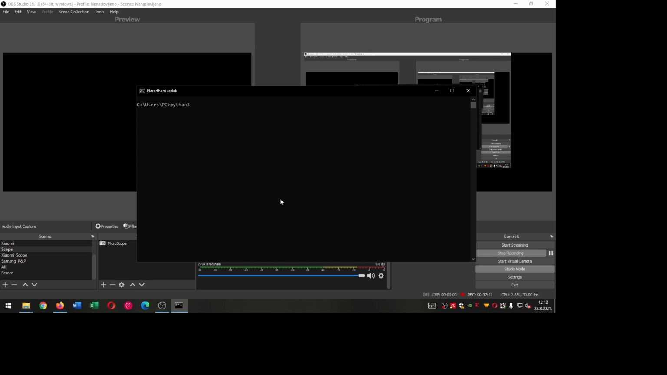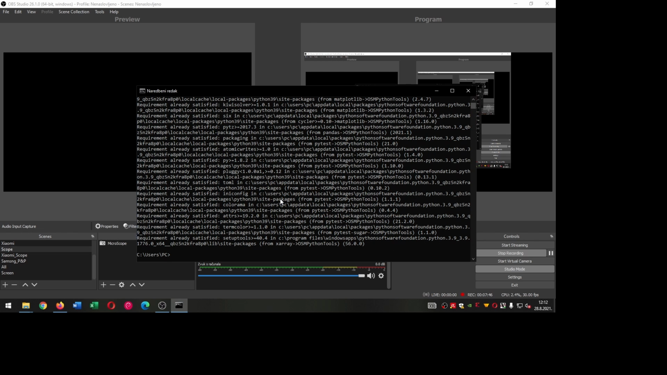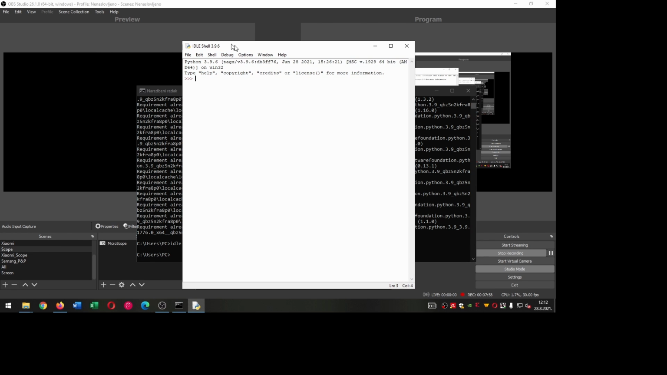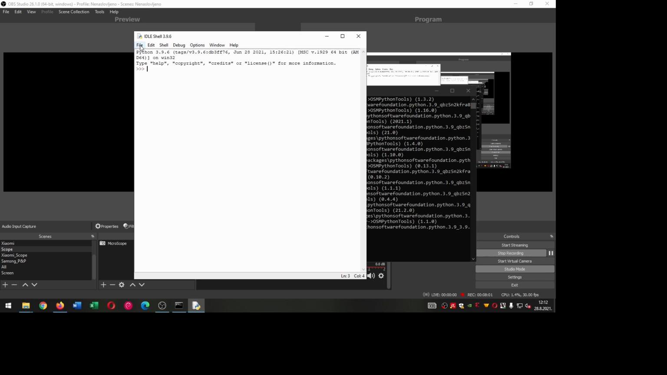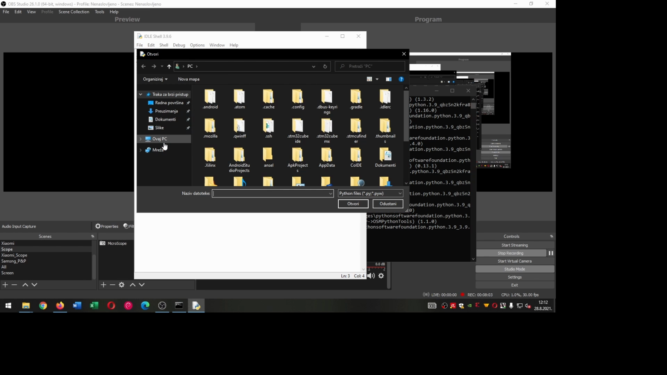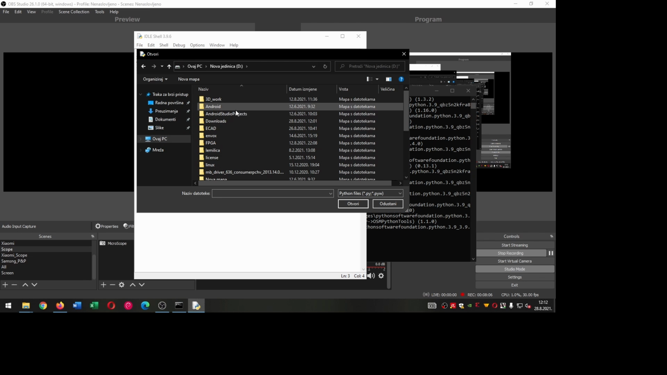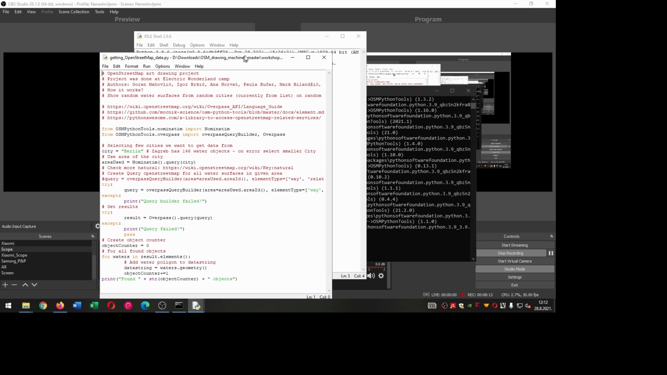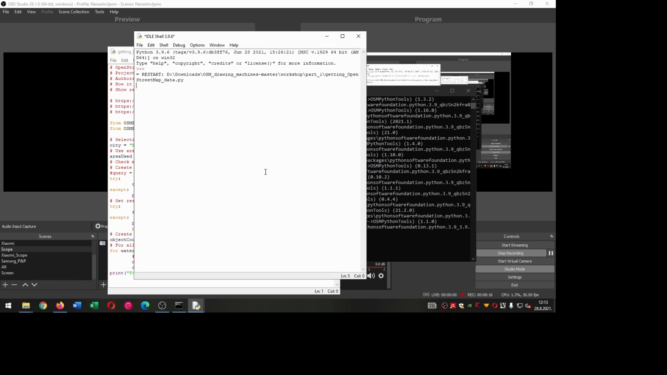And after installing the module, you can just type idle, and it will load the Python IDLE shell. So from here you can open file. Okay, and you can now try to run it.